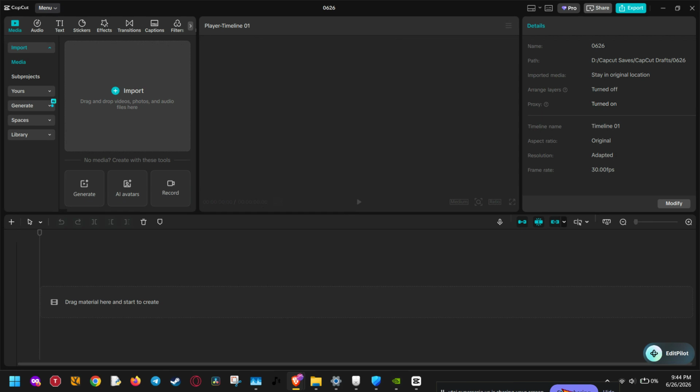So to recap, the best fixes are restarting CapCut, closing background apps, updating graphics drivers, clearing cache, updating Windows, lowering preview quality, and reinstalling if needed. One of these steps usually solves the problem, and in many cases, it's a combination of 2 or 3 fixes that gets CapCut running properly again.